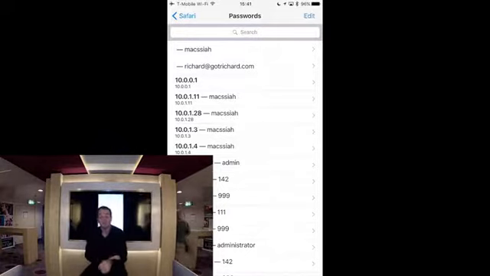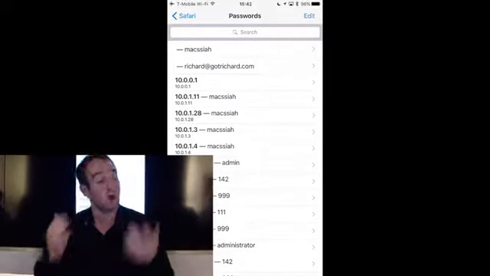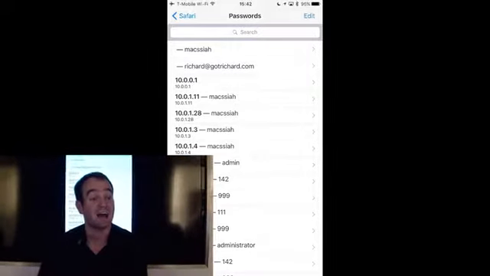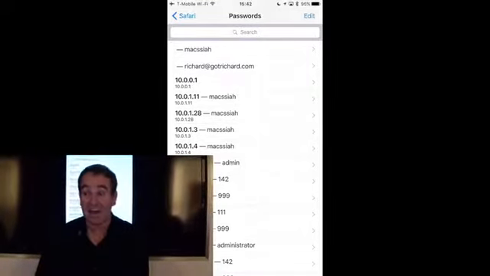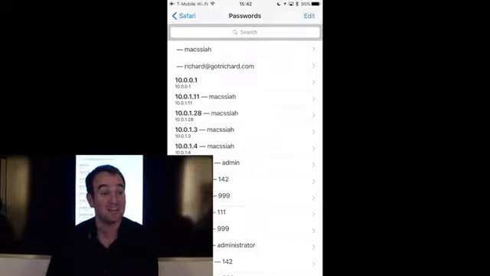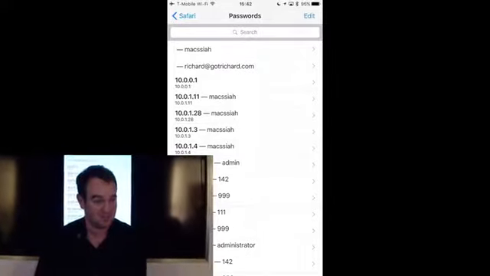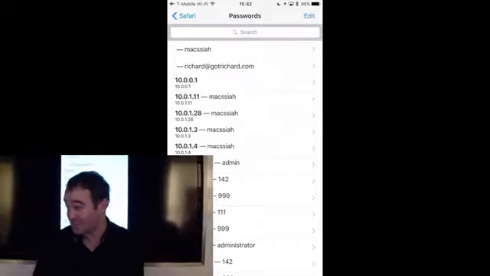Okay. So, Safari, like we were saying, will offer to save your passwords. Now, this will synchronize across all of your Apple devices. How it synchronizes across all of your Apple devices is using something called iCloud Keychain, which is something that's in the iCloud settings.